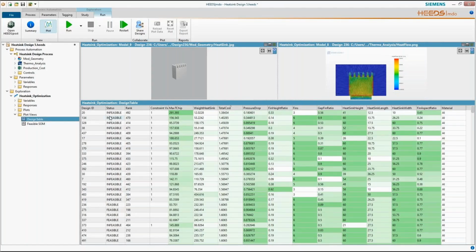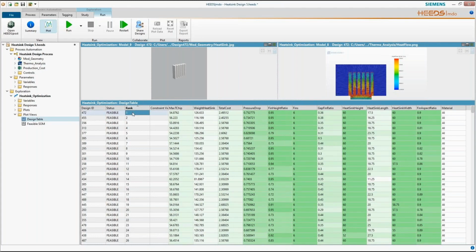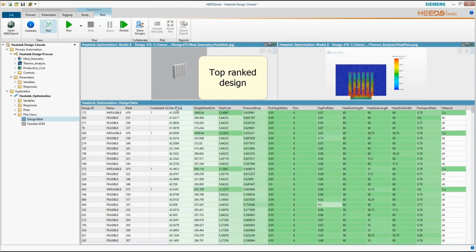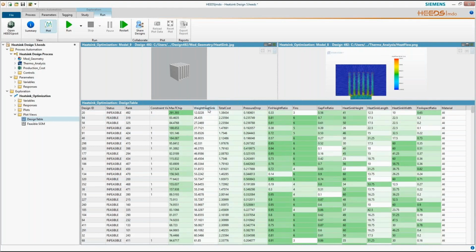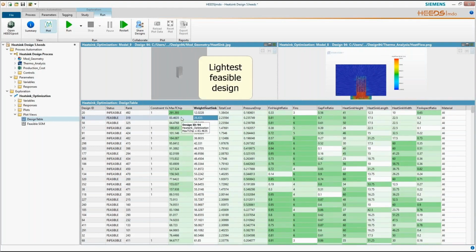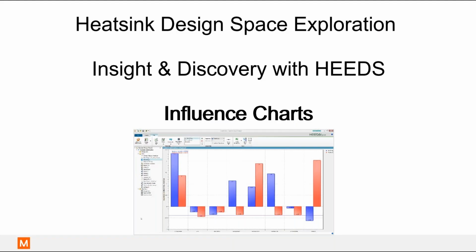Another view to quickly show you is, this is more like a tabular or Excel type view of all the designs, and HEADS ranks them, and this is the top ranked design. This is maybe the coolest feasible design, i.e. the lowest operating temperature. So we can quickly go through and find different designs which meet different criteria.